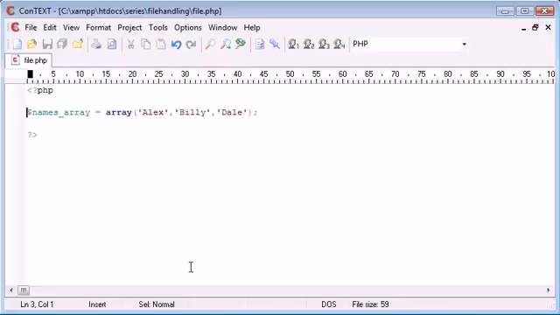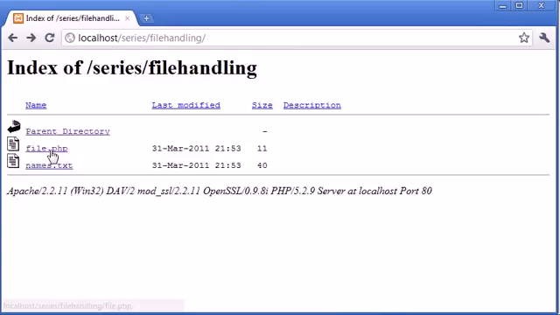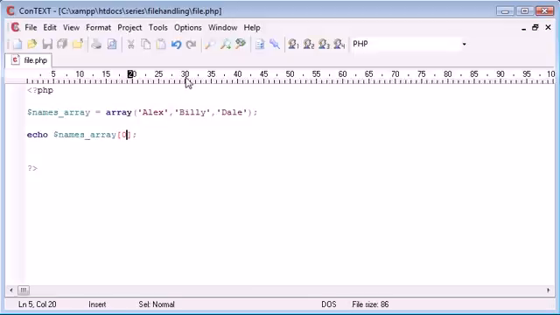Now suppose I have an array like this one and I've got 3 names in my array and I want to add commas in between this data. So as it stands, it's in array format. We can access each element of the array by saying names array and putting in the key of the array. So here what would happen was we'd output Alex.